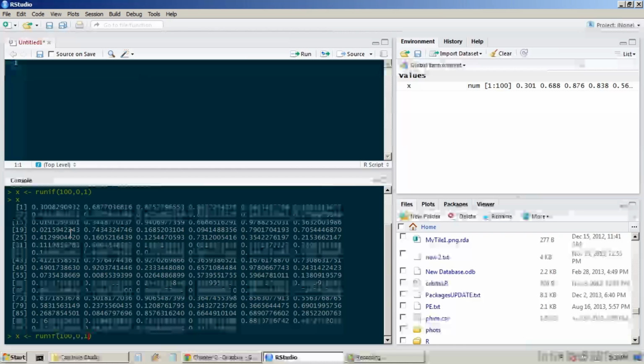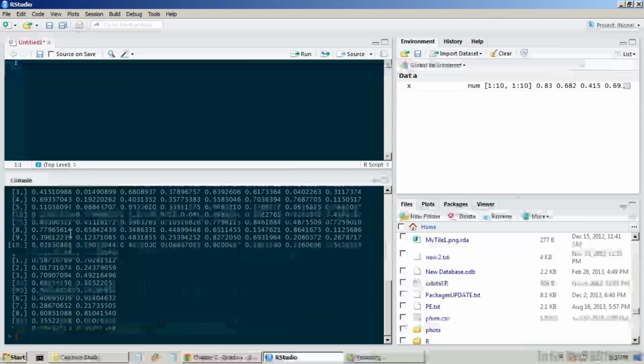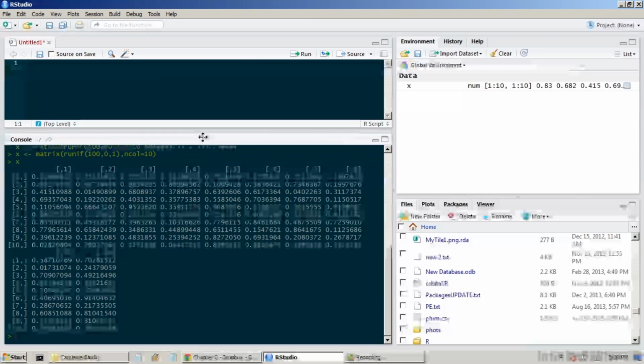We can also create a matrix if we wrap this inside of the matrix function. So let's say number of columns equals 10. Now we have a 10 by 10 matrix, which doesn't quite fit in my console here, but you can see that it sort of slices it up so that it can fit.